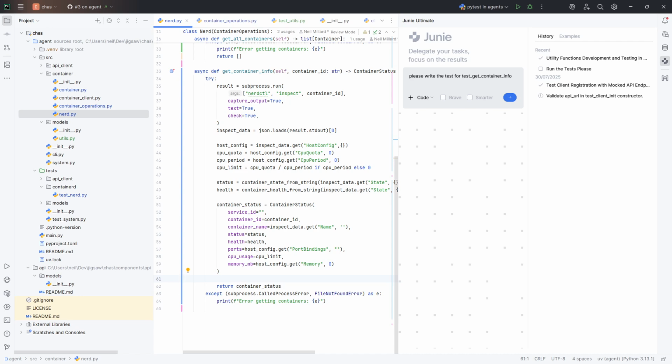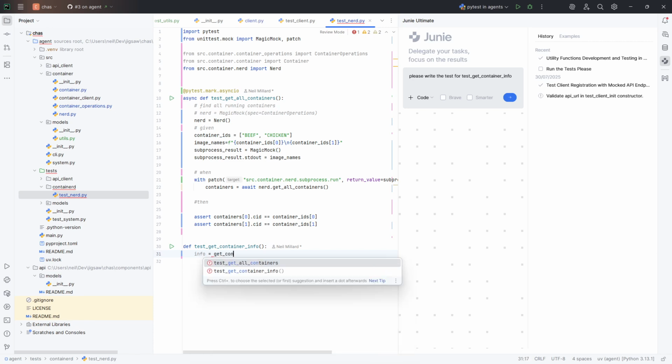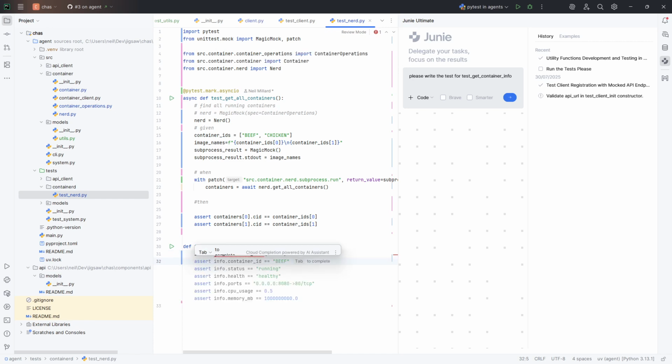Now, do we want to help it even more? Probably. Each container expect has information we need, like that. Yes, it does. So what I'm going to do is I'm going to go info equals get container info beef. Right, and then we will. Yes, there's a bunch of asserts. Nice.